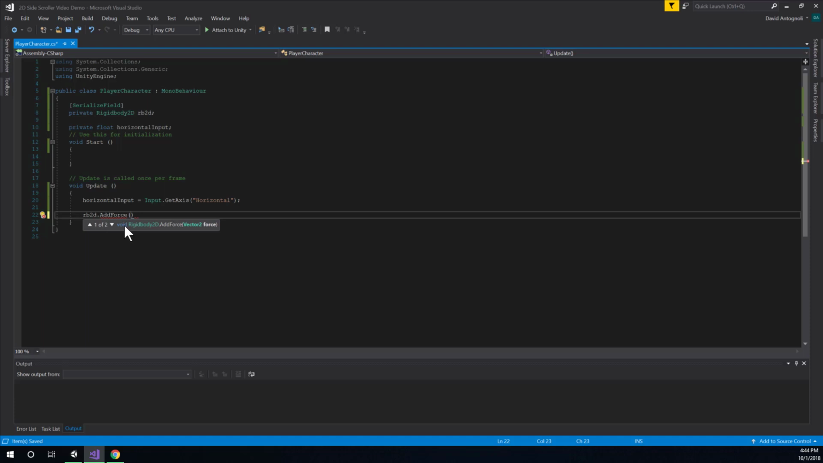We can do the first one, which just takes a Vector2, which would describe the amount of force we want to add, and the second one is a Vector2 along with a description of the force mode. Let's just start with the first version here. So we need to tell Unity how much force we want to add. Well, we don't really know, but we do know that it's based on this horizontal input.